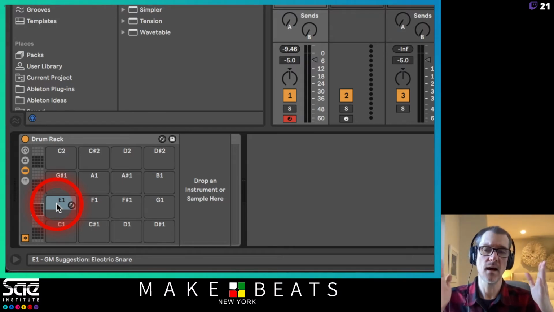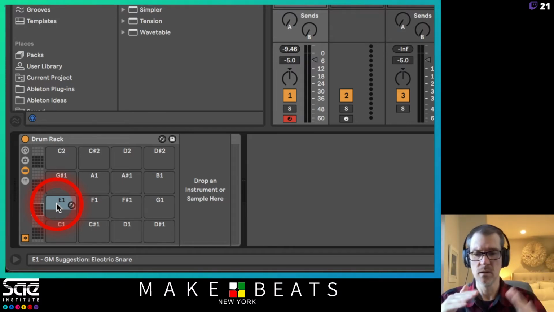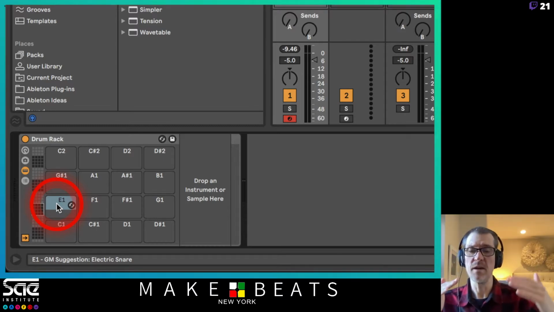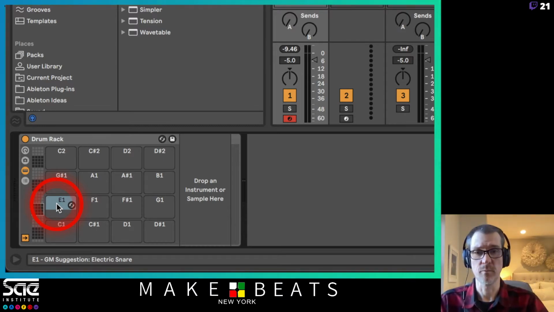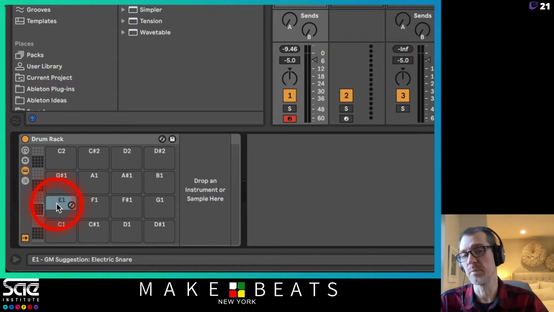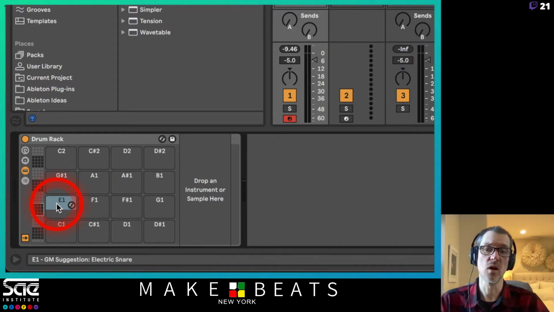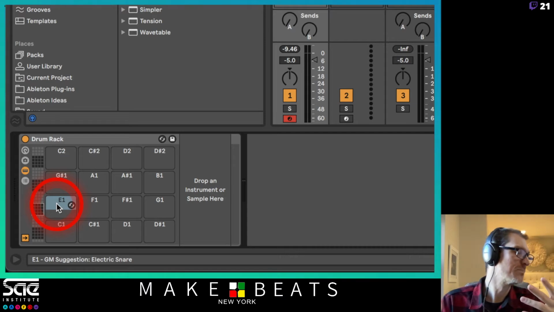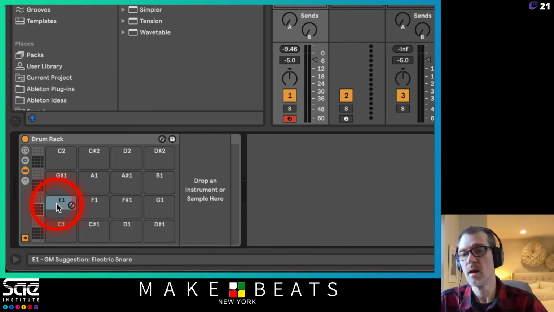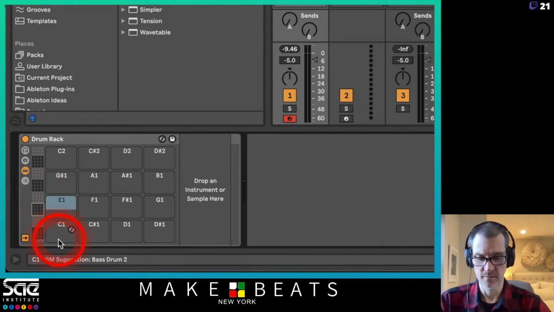Your only limit is your CPU processor power or your RAM, something like that. So if you have short drum sounds, it's not going to be a big problem. But if you have really big, long sounds, it's going to be a little bit more of a problem. But you can drag samples onto these.